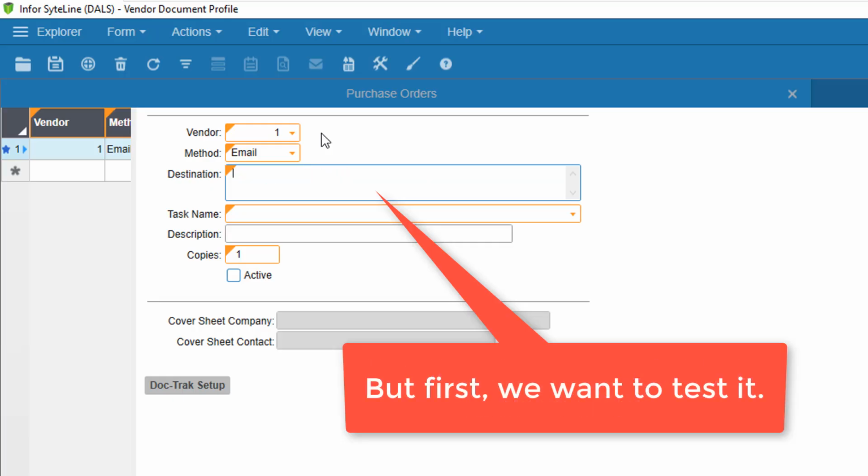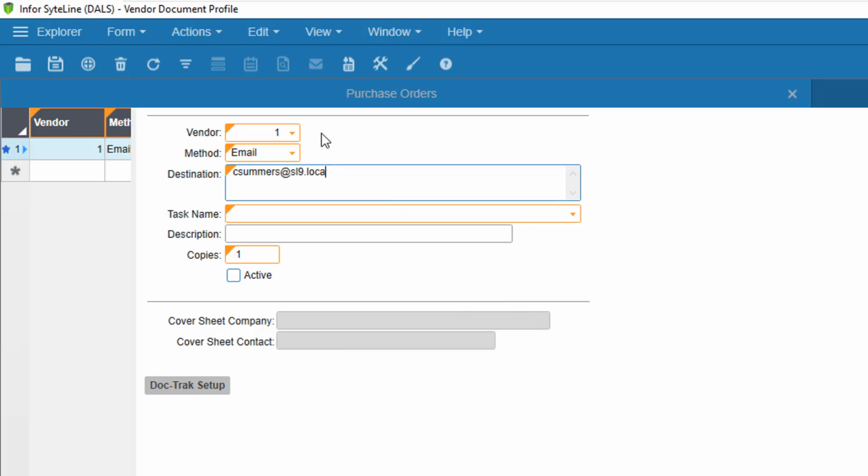But first, I want to verify that it works. So I'll put Claire's email address here, and I'll generate one as a test. If she receives it in her email, she'll know it works. Then she can come back and change it to the vendor's email address. By the way, you can add additional email addresses here too. Just separate them with a semicolon.